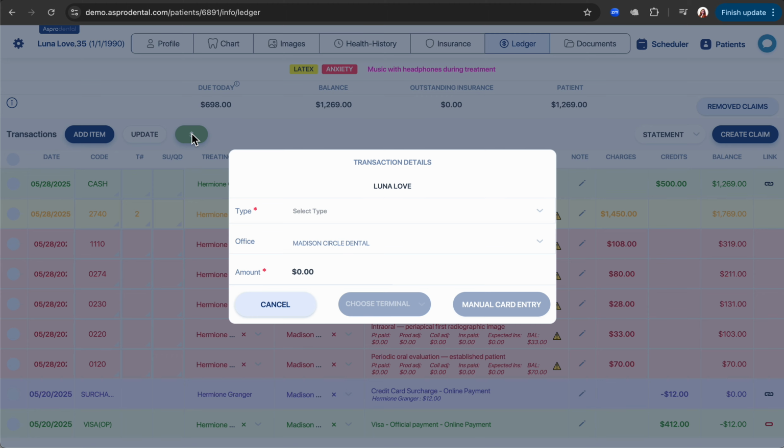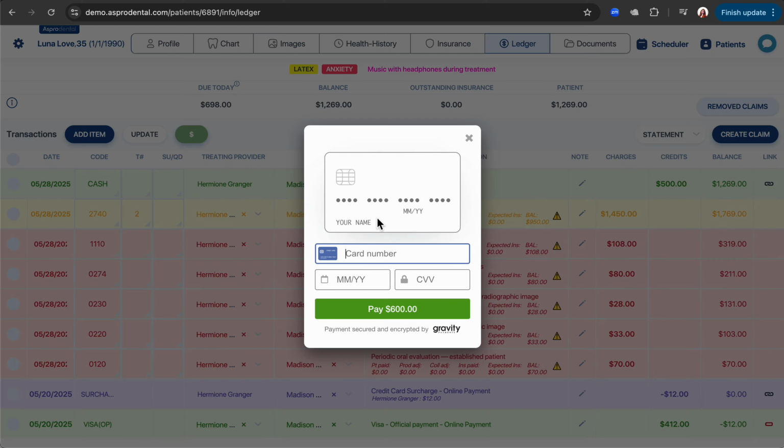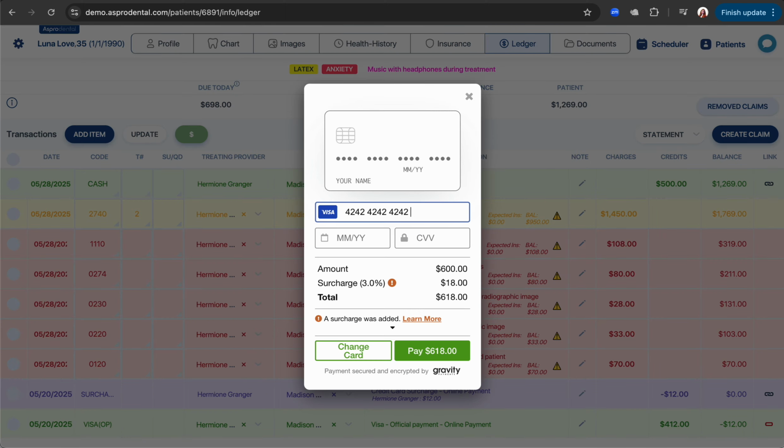And you can also take a credit card payment of, let's do another $600, and we can type in our test card number.